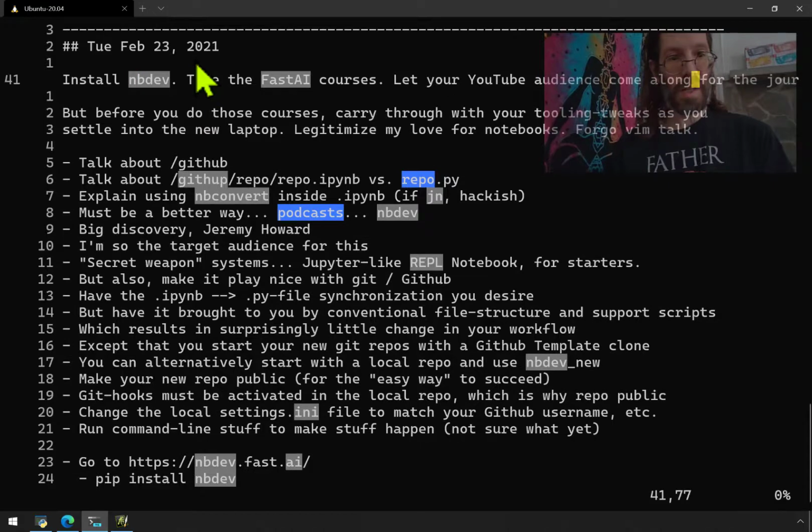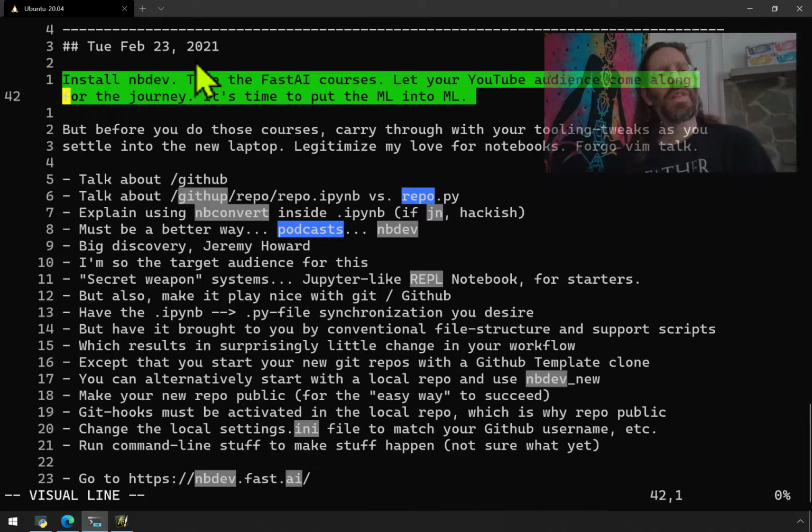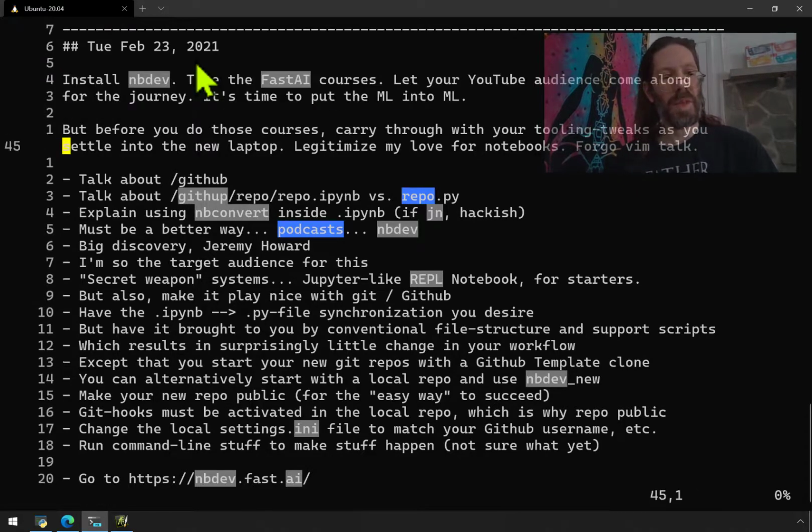Nbdev, you say? What is that? Well, it is a library that you can install alongside your Jupyter Notebooks to turn it into a more developer-friendly environment.